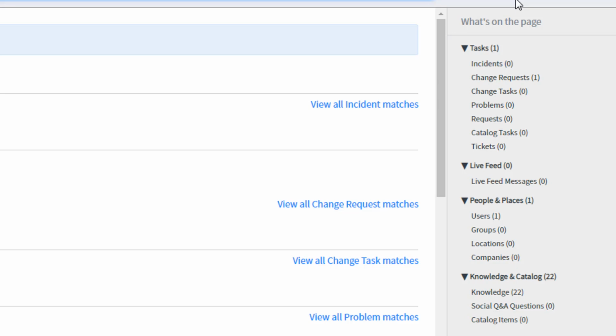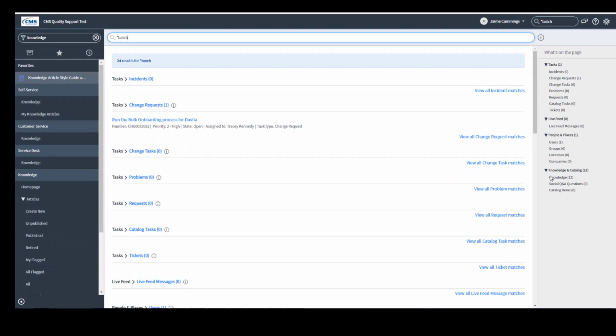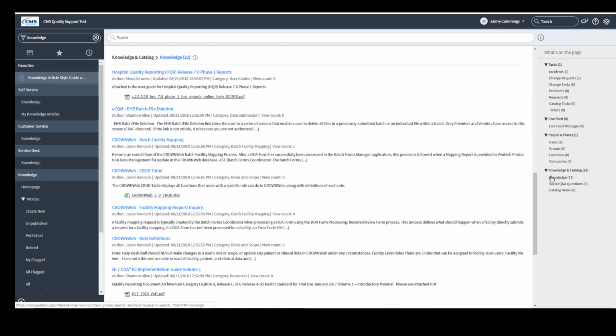For example, we know we're looking for knowledge articles that contain the word batch. We can quickly navigate to the knowledge search group to be taken to this category within the search preview list. Click on the applicable title to display the article.